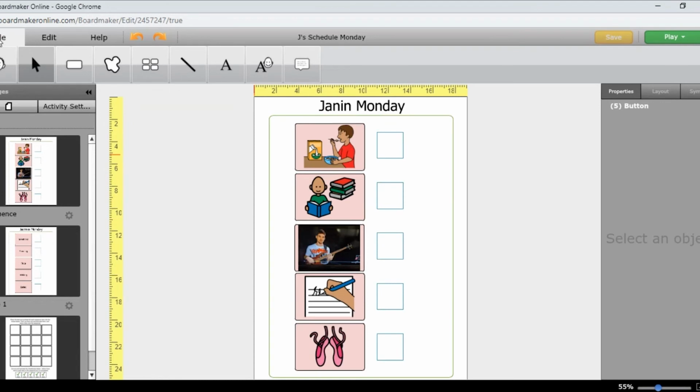And then we go to file and we can say print the activity, and when we print the activity, it prints it as a PDF. You can also download that PDF and save it.